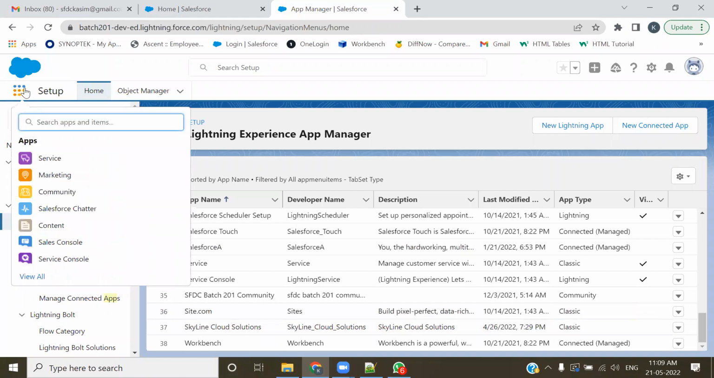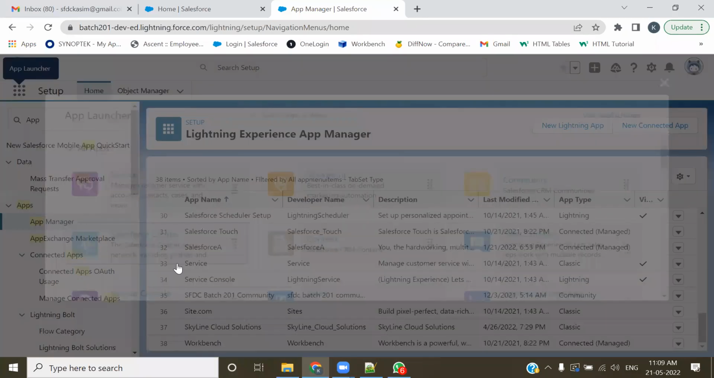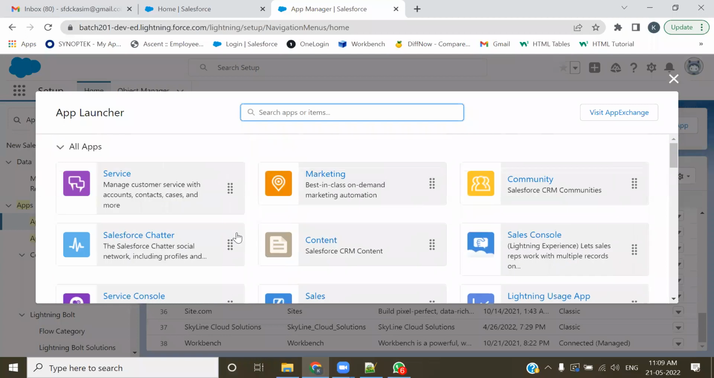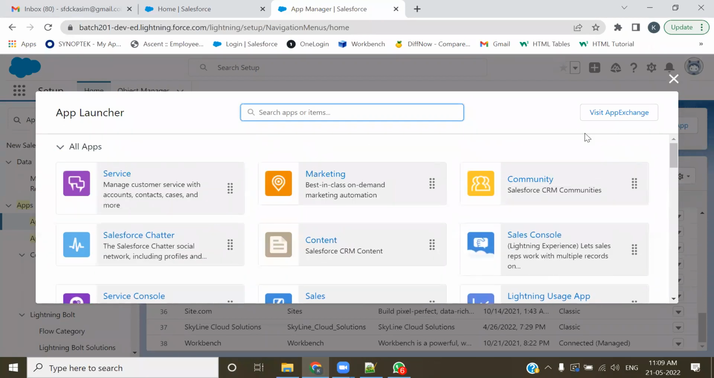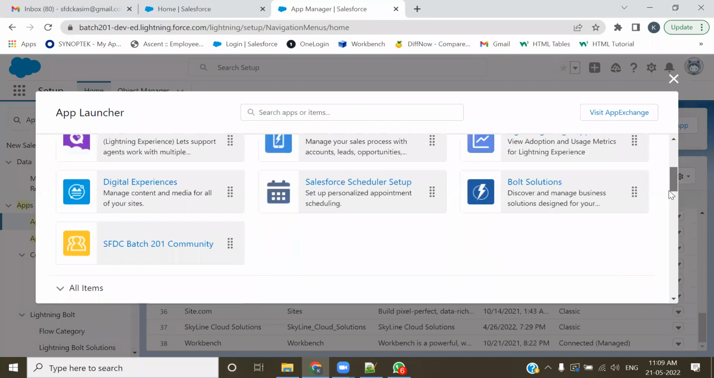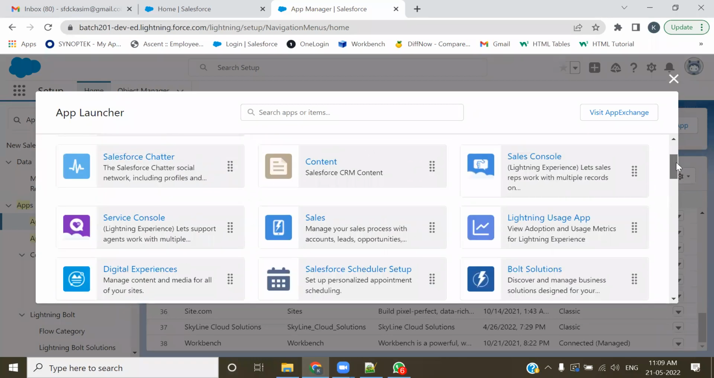Now this would precisely display all of those applications that are Lightning compatible onto this list. You are going to see only those applications that are Lightning compatible, because right now you are using which environment?